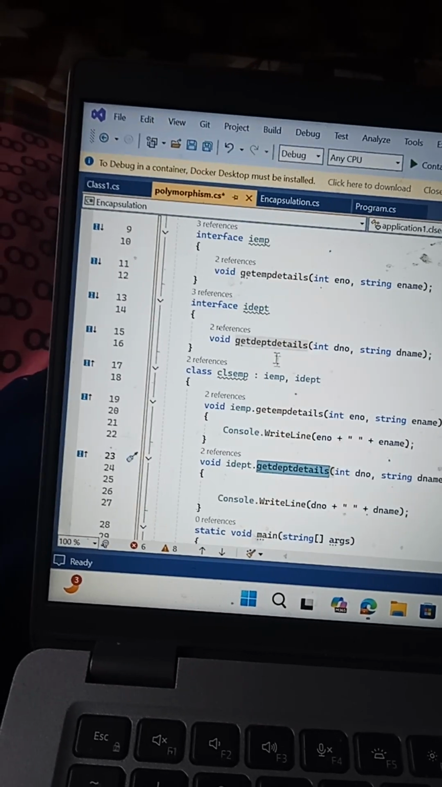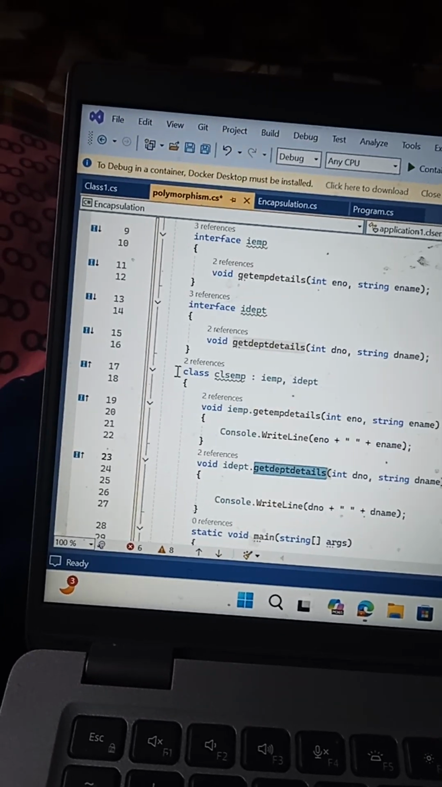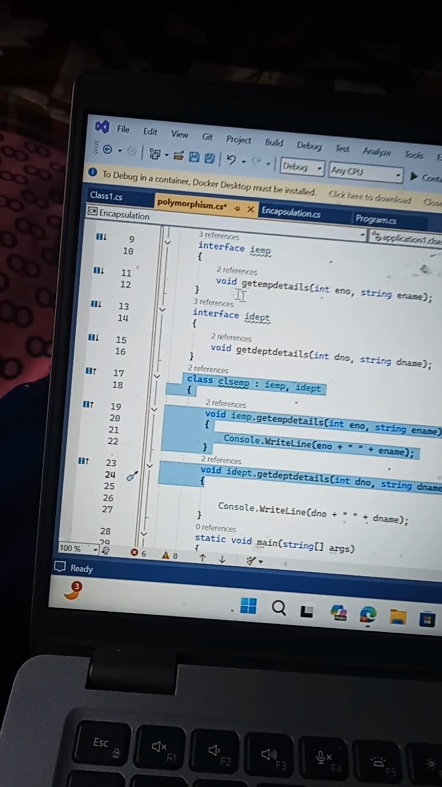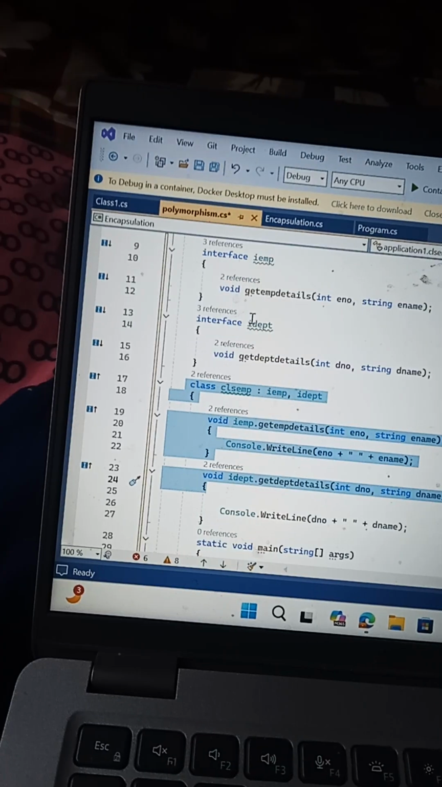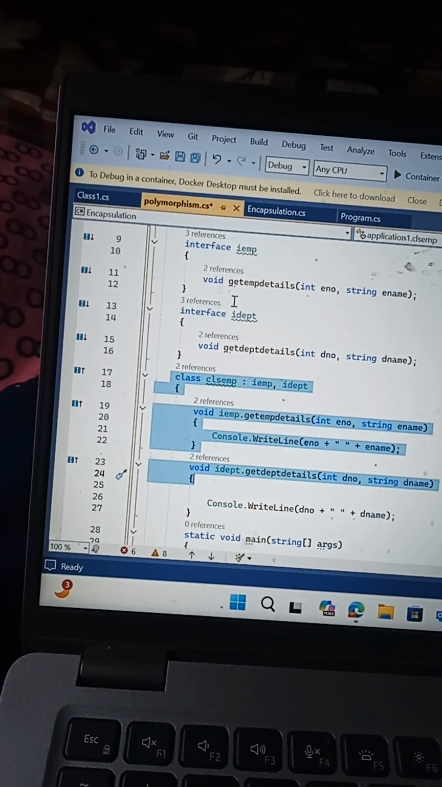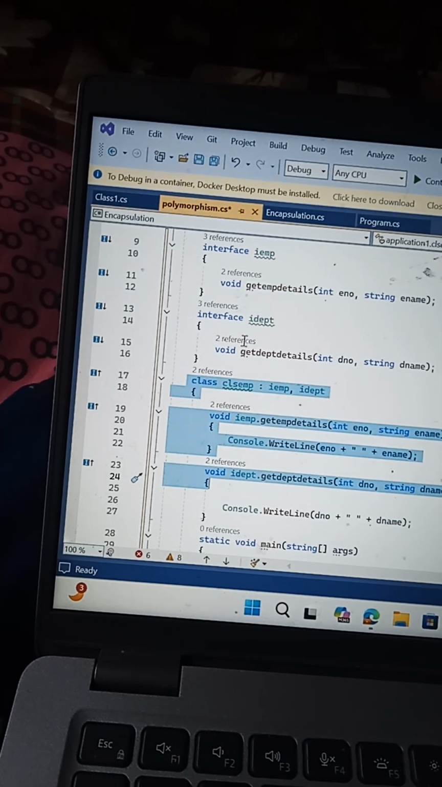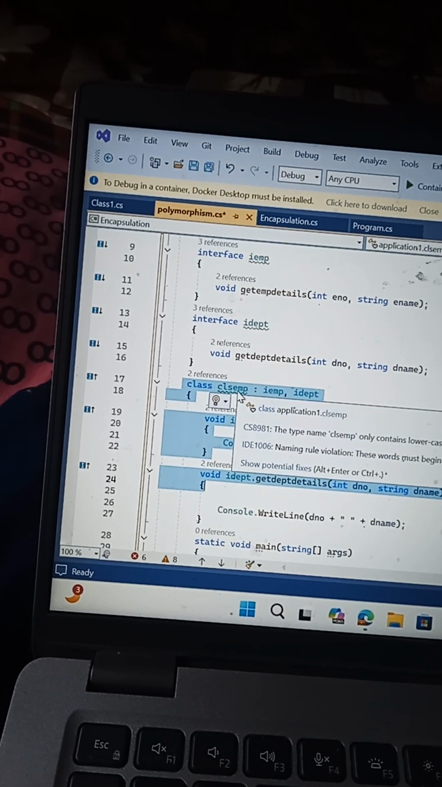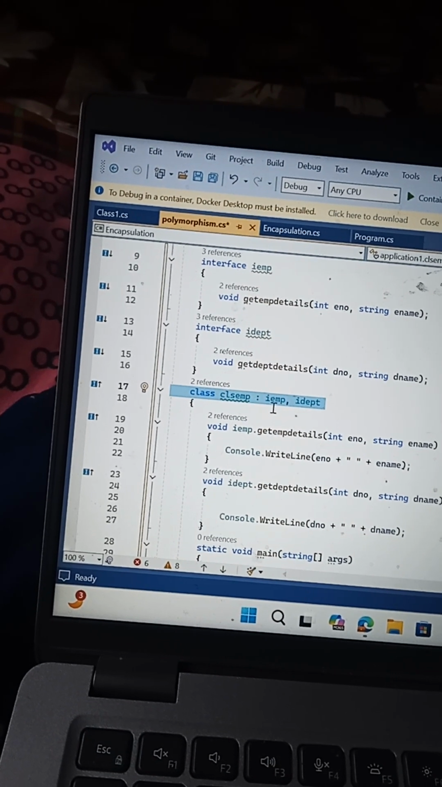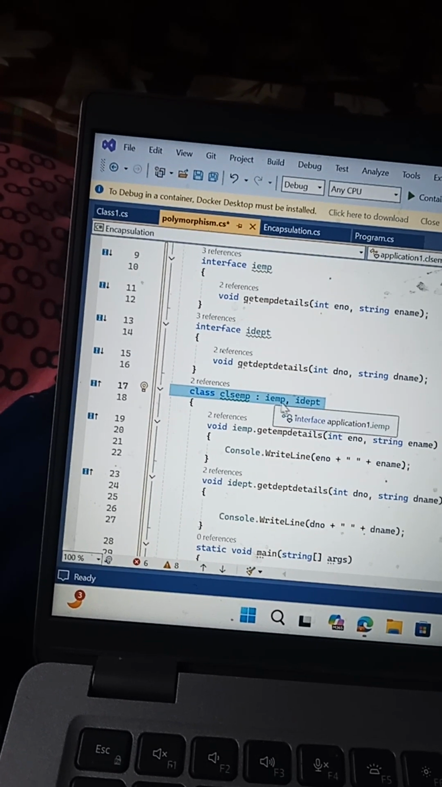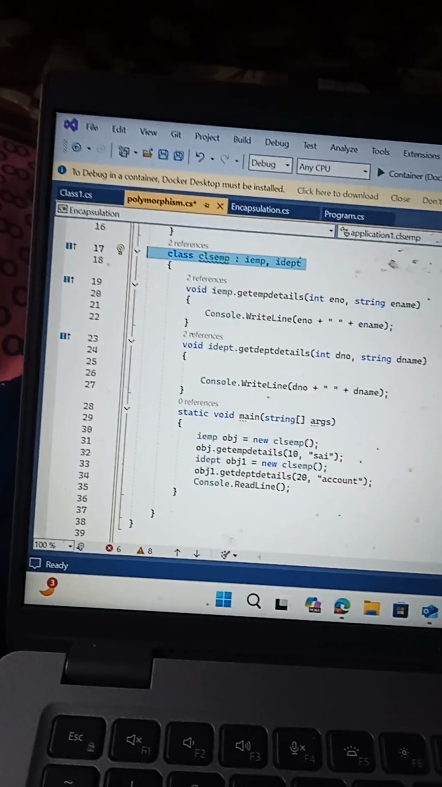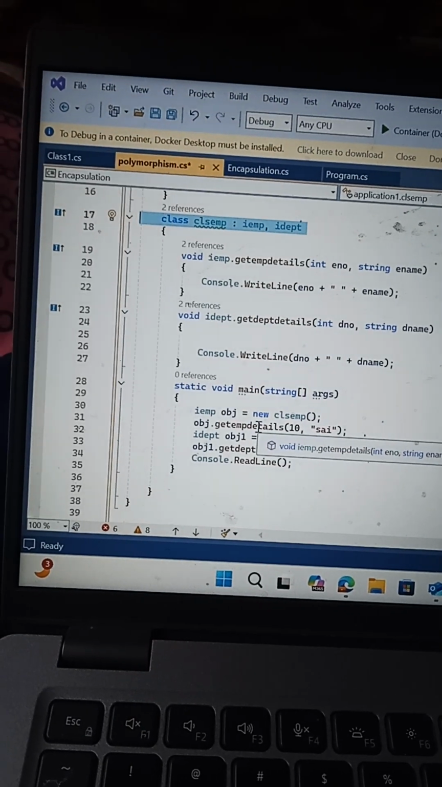So interface can support the multiple inheritance, like this is a multiple inheritance. I have to declare one interface and another interface, meaning an interface can support multiple interfaces. A class can implement several interfaces, like one class here supports two interfaces. This is called interface, and interface cannot create the object.